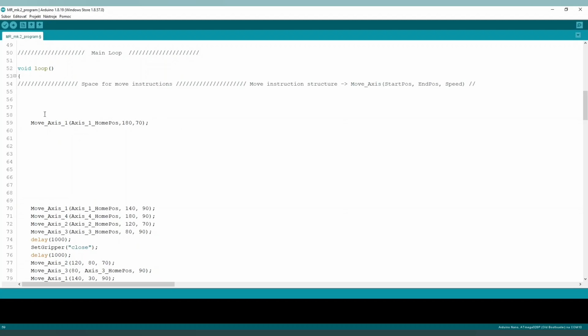And if I upload the program, then the robot will move the axis 1 from the home position to 180 degrees at the speed of 70%. Okay, so that's for the move instruction.